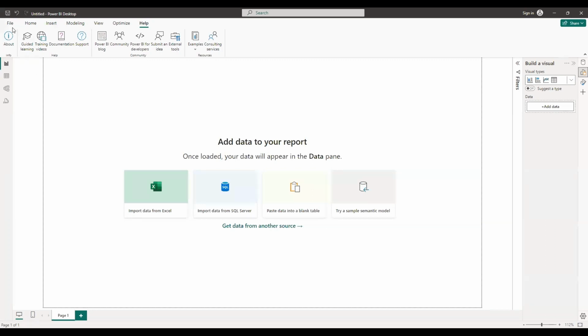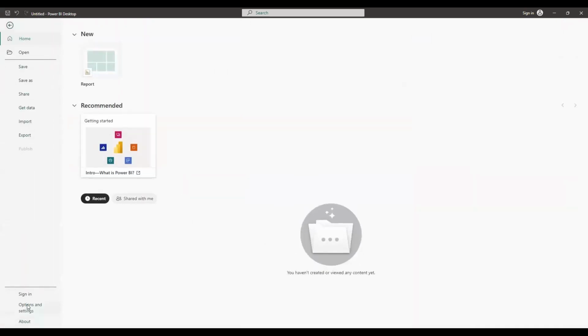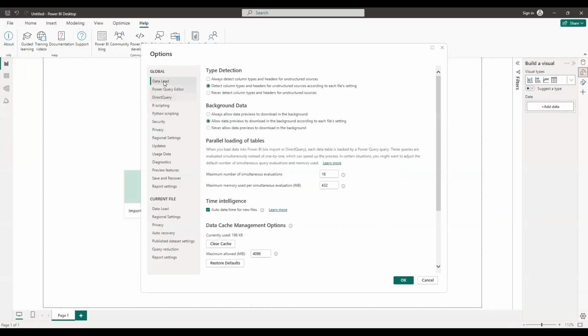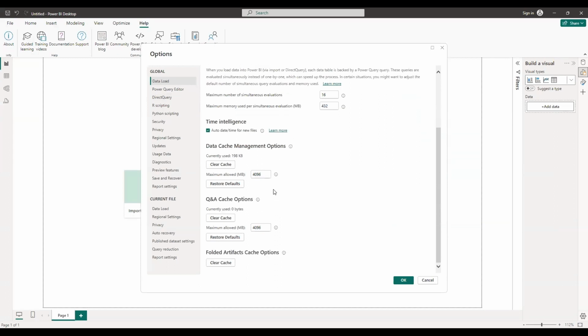So how do we do that? Go to File, go to Options and Settings, go to Options. The first one is Data Load, and here you can see there is an option to clear the cache. If you are working on a very big data set or the consumption is high, I would recommend you visit this clear cache option and do it once in a month. But if your data set is small, then clearing this cache once a quarter will also be okay.